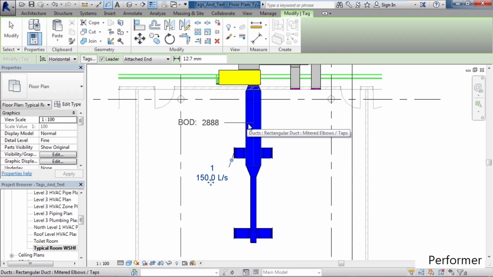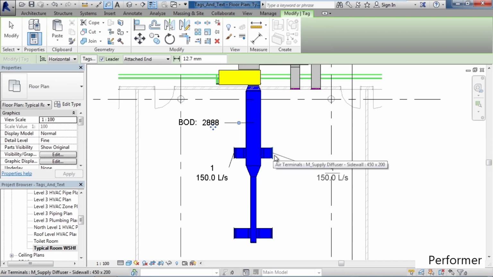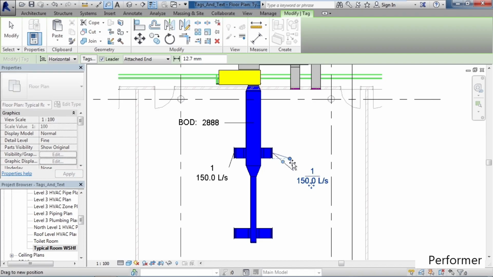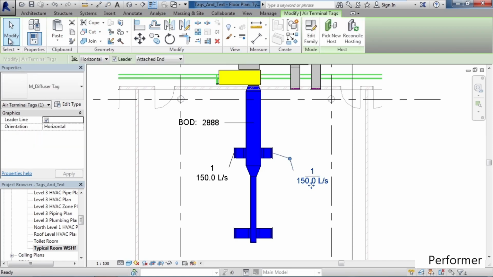If I move over one of the ducts, I'll see a tag for bottom of duct with an elevation above the level it's bound to. Left-click to place it. Likewise, I can click one of the diffusers on the right. Selecting it will place the actual tag. And you can always move the tag with the Move tool. You can always change the orientation or the actual extension line by dragging the handle. When you're done tagging, simply click Modify.